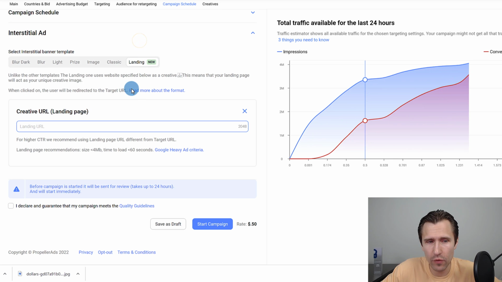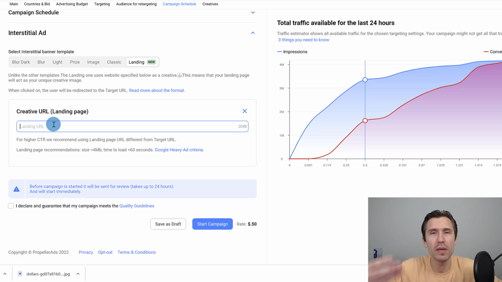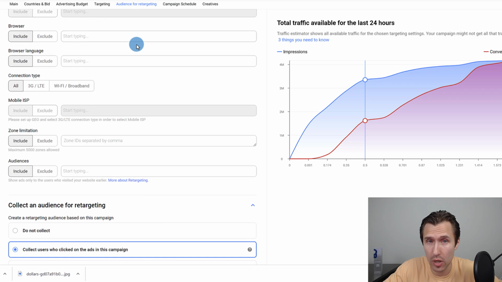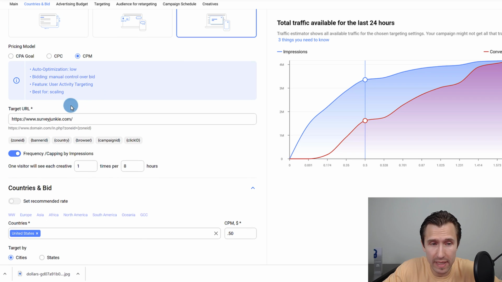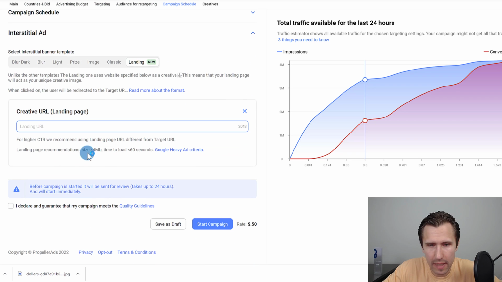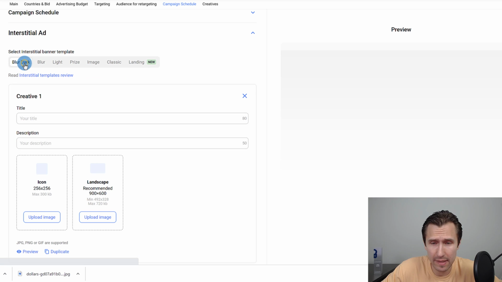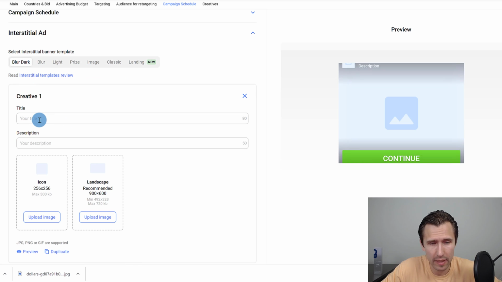Or you have this new format, which is a landing page, where you can just basically create your own pop-up. So you would create a landing page, and that would be your ad. That would be your pop-up. And if somebody clicks it, then they're going to be taken to your targeted URL, which you set right here, right? So you can do that. Like if you want to make your own landing page, that's totally cool. I like this dark blur one, or blur dark one. I think it's pretty straightforward.